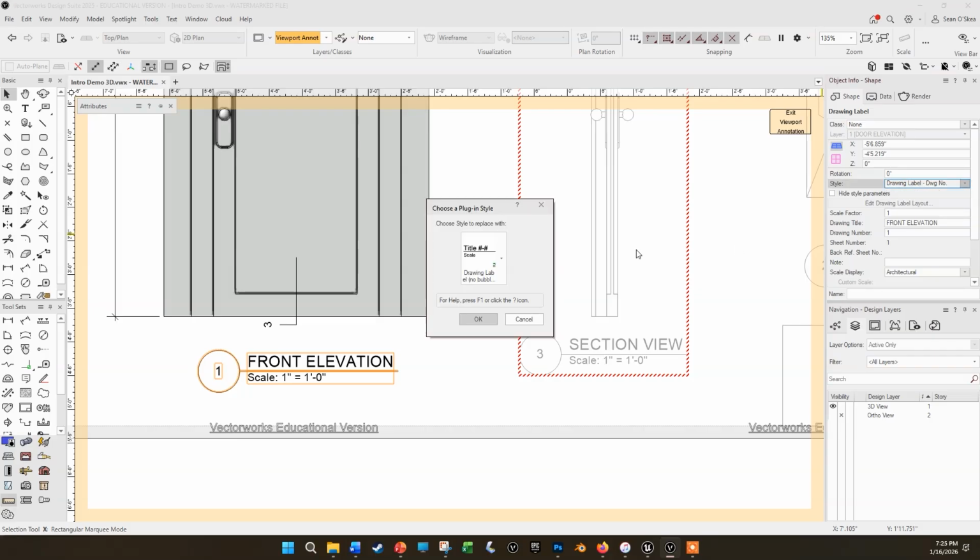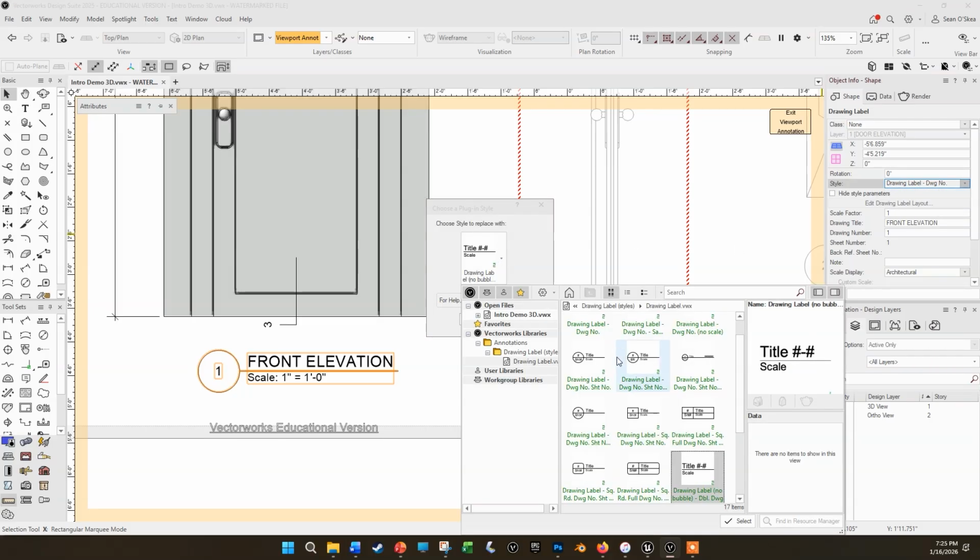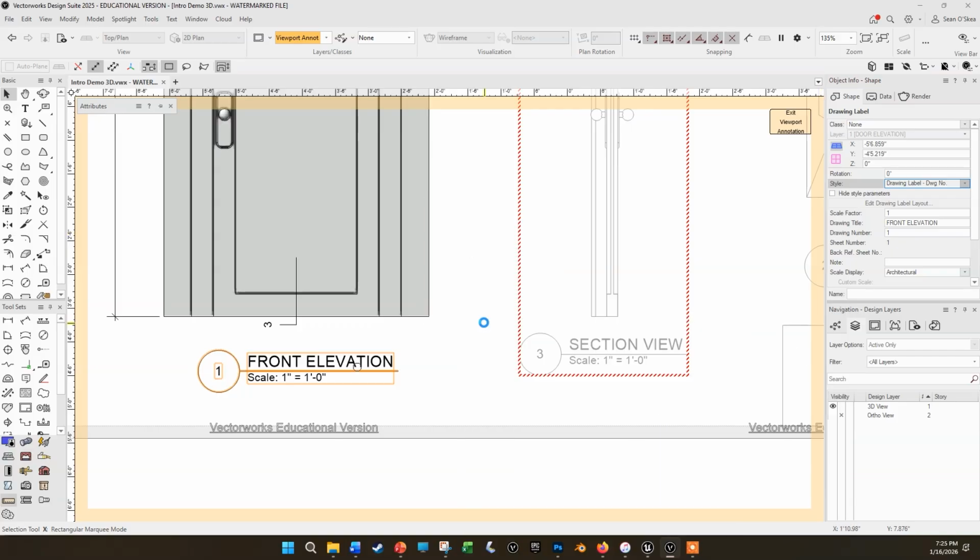I'm going to say replace, and then I'm going to come over here and select. I like this one. I think it's this one. I think that's the right one. I'm going to select there. I'm going to say OK. And there we go. It did what I wanted it to do. So this is drawing number 1 on sheet layer 1.